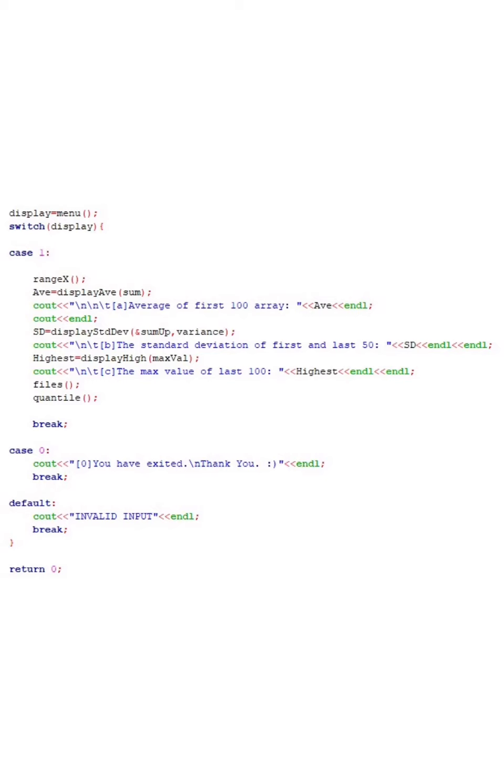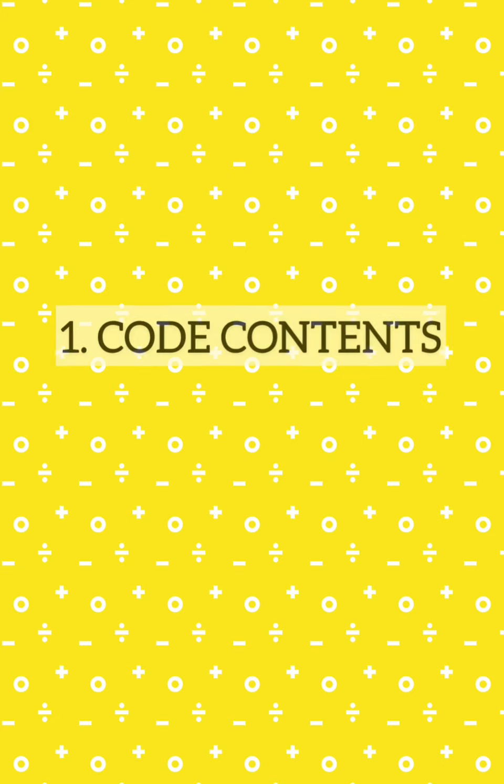For the switch case, the value of OPT will be stored as integer display. When the display value is 1, the program will start to execute the next task. But when the display value is 0, the program will display "you have exited" and the program will exit. Otherwise, when the integer display is neither 1 nor 0, the program will exit directly.